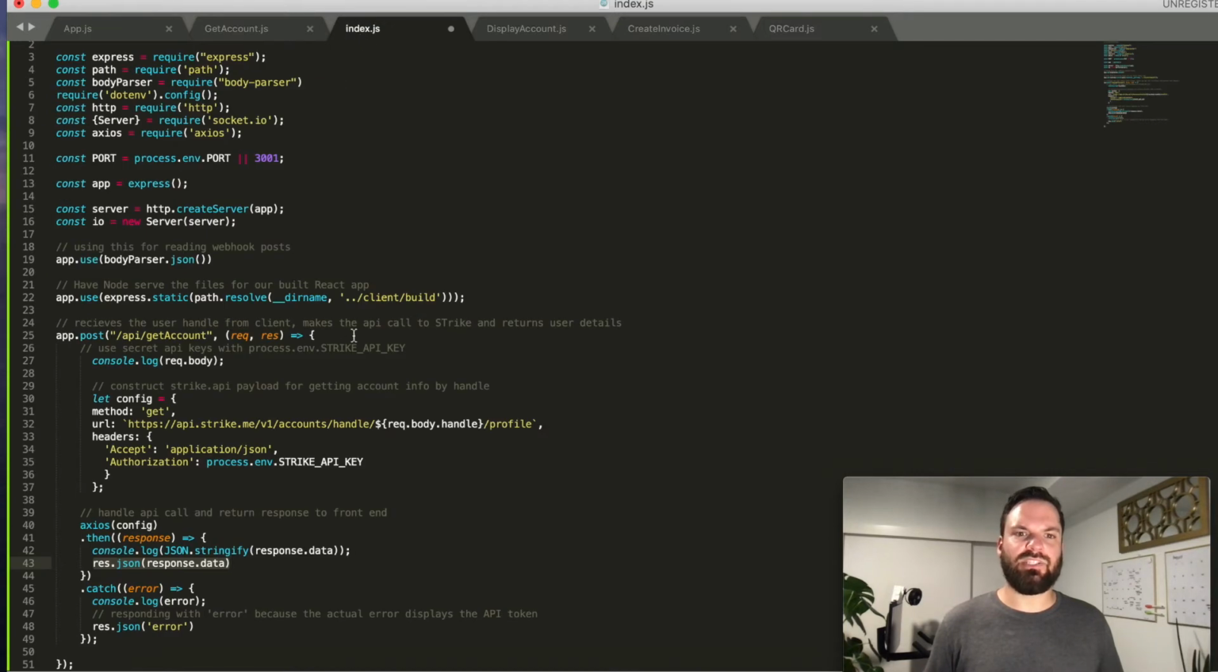So backend index.js. In order for me to actually make this API call, I need to do a little bit more boilerplate and actually get this process.env Strike API key. So what am I doing here? How am I going to keep my API key secret? I'm going to create a .env file.